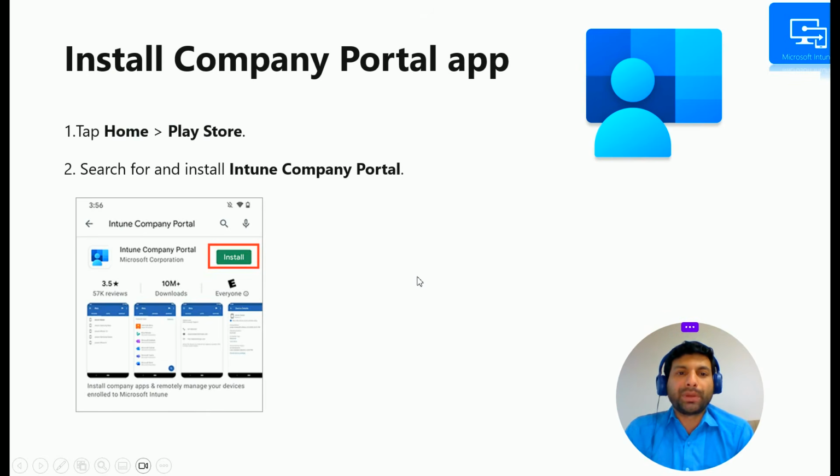To install Company Portal, if you are using an Android phone, go to Play Store, search for Intune Company Portal and install it. If you are using iOS, go to App Store, search for Intune Company Portal and install it. It's as simple as that.